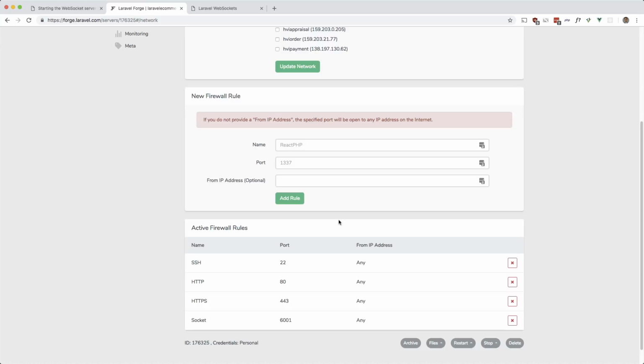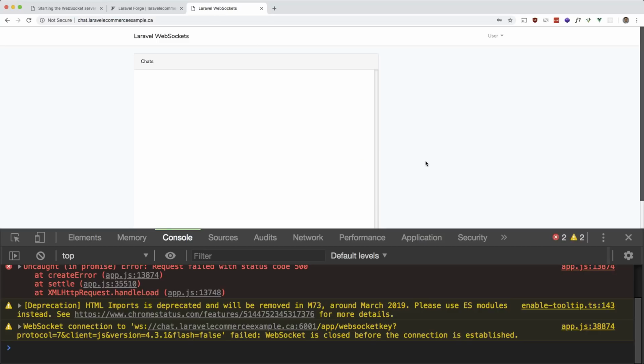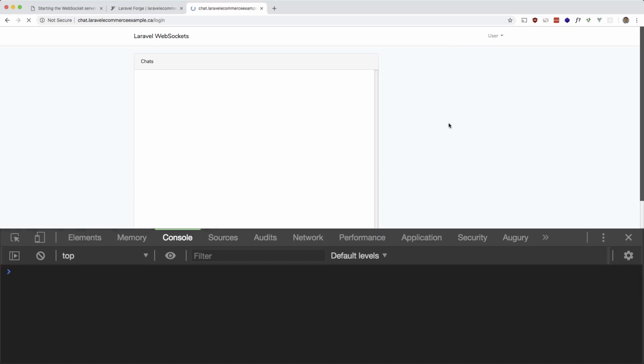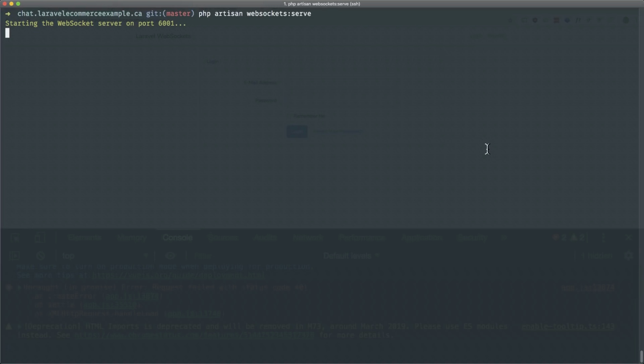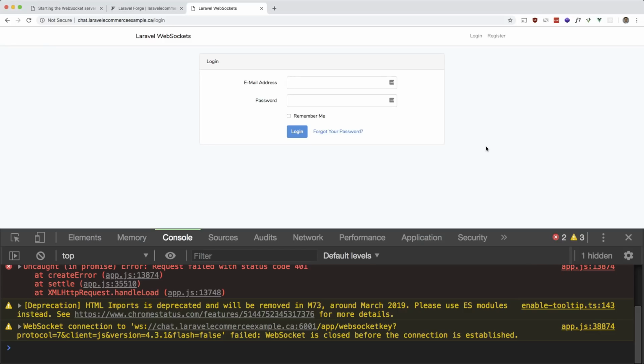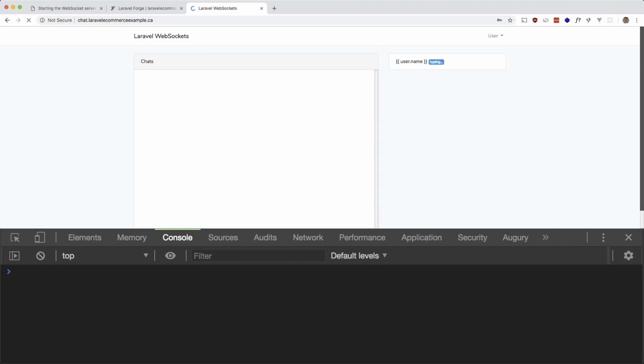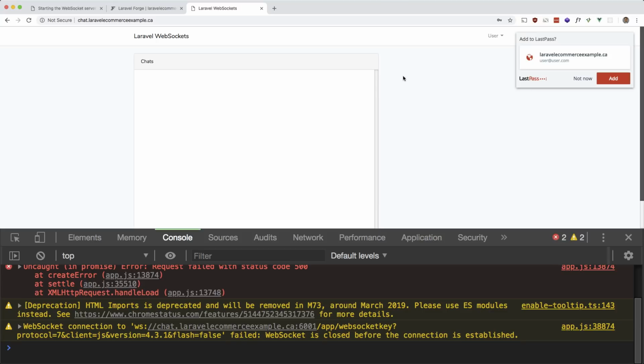that should work. Let's see if I refresh this, see if it works. Let me log out here. Hard refresh. And I'm going to restart the WebSocket server. Let's run it again and refresh this. Let me try logging in again. And no, it still doesn't work. What I want to see is my name show up here, and that means it's working.